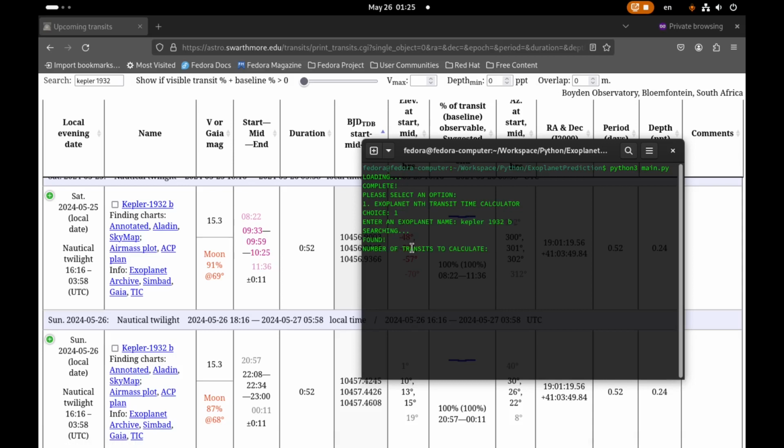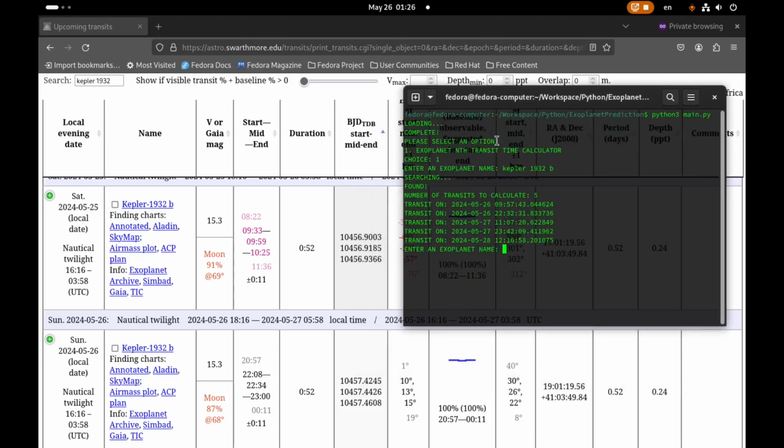and you can see it found the planet in our database, and now we just give it the next few transits to calculate. So I'm gonna use 5, and you can see it gives us a transit on the 26th of May at 9:57, and if you look here we can see a transit at 9:59 in the 26th of May. This actually shows the transit midpoint, not the actual start of the transit. That's why we take the middle option here as well, and we can choose another planet if you want.